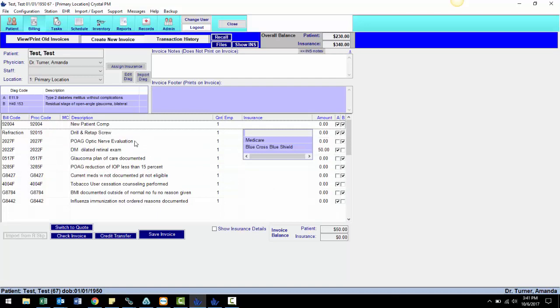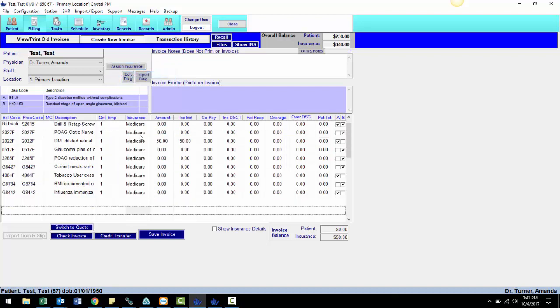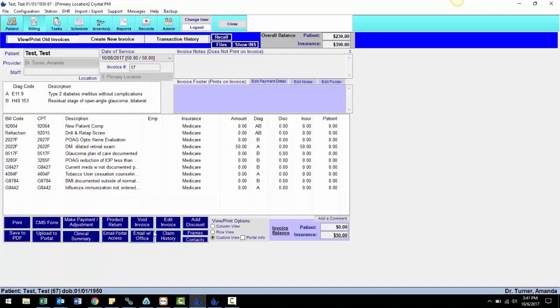At that time, they will see your PQRS measure answers. They will also see that you have already linked your diagnosis codes to your bill codes. So all that is left for them to do is select assign insurance here at the top, select Medicare, and Medicare will then be linked to each one of the bill lines. At that point, they are free to select Save Invoice, and from here forward, this is all something that's going to be the same for your checkout person and your biller. They will just want to open up the CMS form, scrub your claim for errors, add it to the batch, and batch it out at the end of the day.